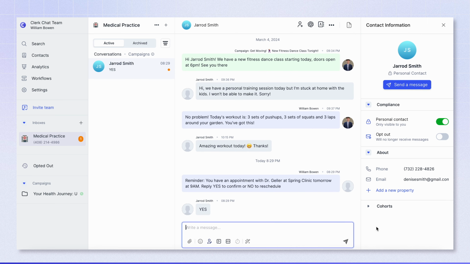And great, Jared has replied back yes, so now I can confirm with Dr. Geller that they will have this appointment tomorrow. Great. My second task is to message a few different contacts that their information has been updated.